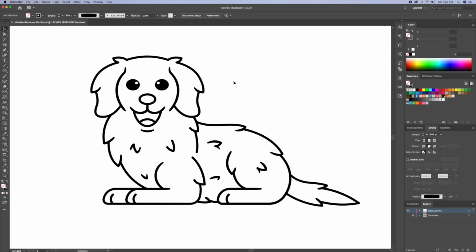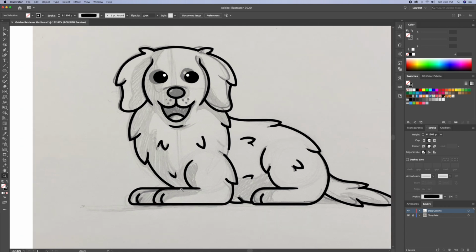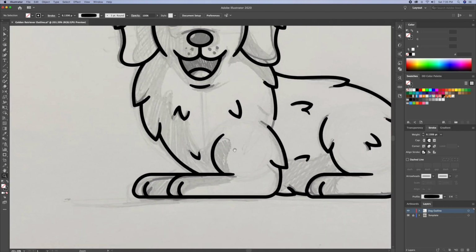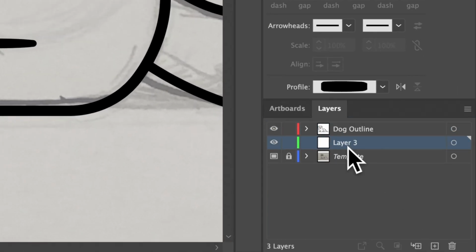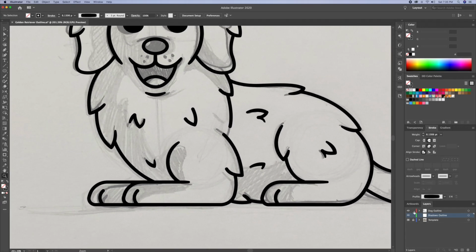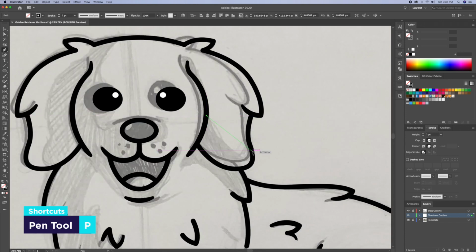The next step would be to determine where the shadows will be placed. In my case, I already determined my shadows when I created my sketch. So for this, I'll create a new layer and name it Shadow Layer. All you have to do now is trace out the shadows using the pen tool. Make sure you close off the shapes, even if it means tracing back over the main outline.